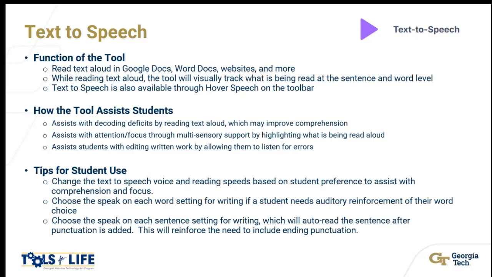What I'm going to do is tell you the function of the tool and how it can assist students, and then I'm going to go back and show it to you and share the tips as I'm presenting.